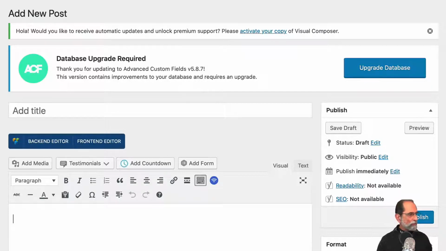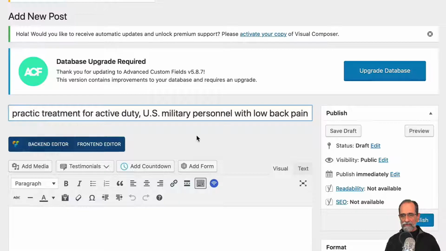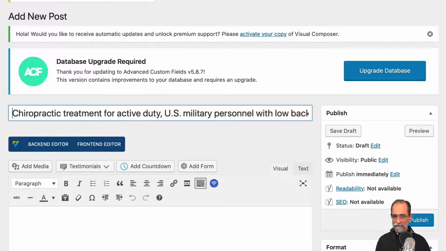So the first thing you want to do is come over here and you're going to copy the title. So we're going to copy that title and we're going to come over here to the website and we're going to literally paste that title in. Then there you go. That'll give you the title. So now we have the title.